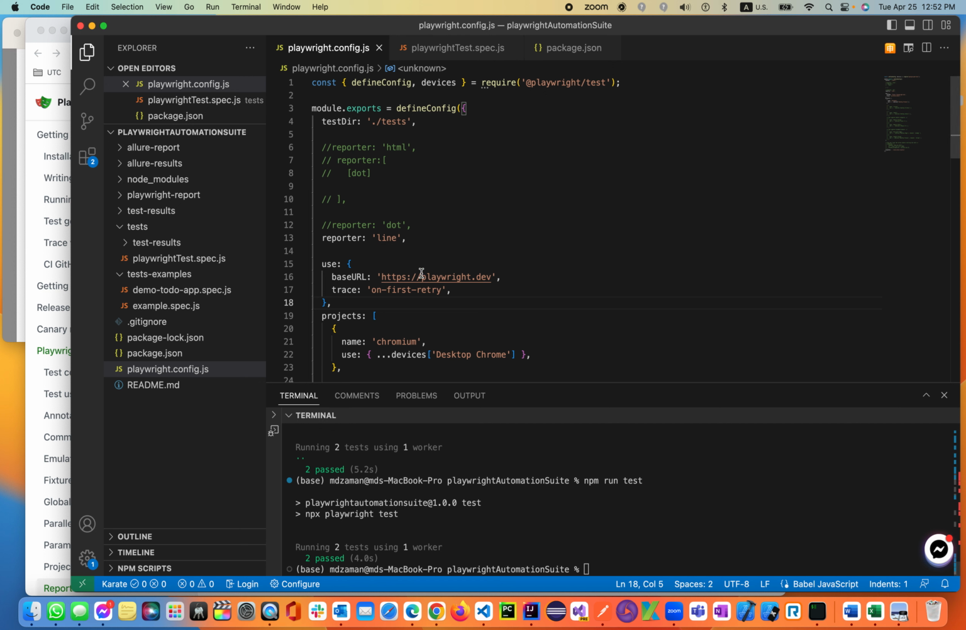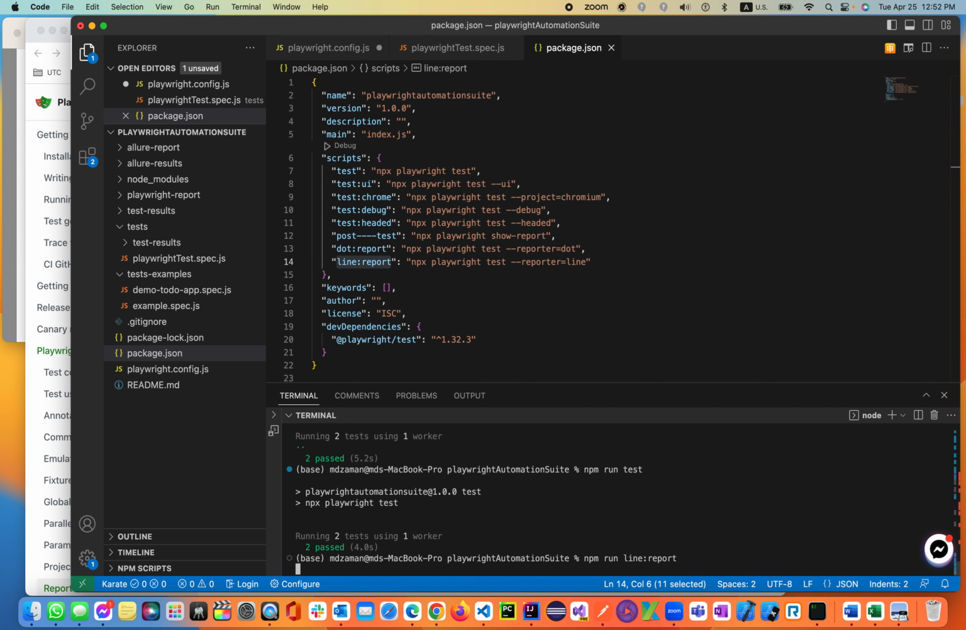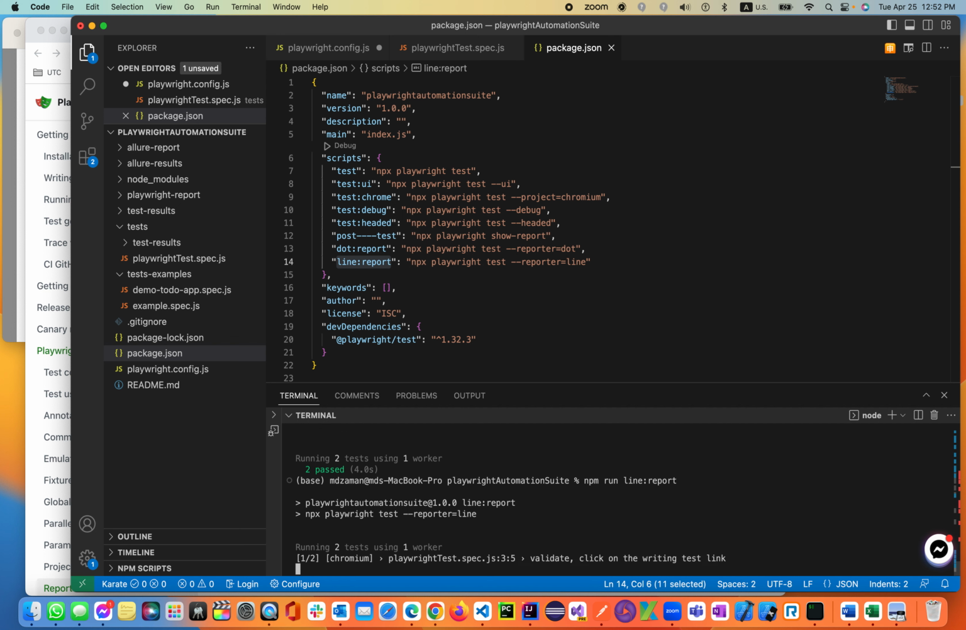Let's use it from here. Comment the line report and start it. npm run test. npm run line report. It should be up and running with the line report.